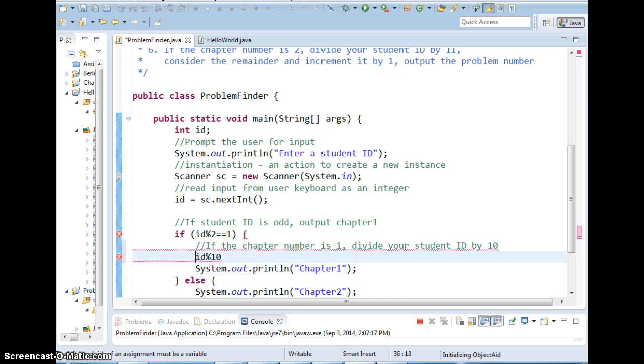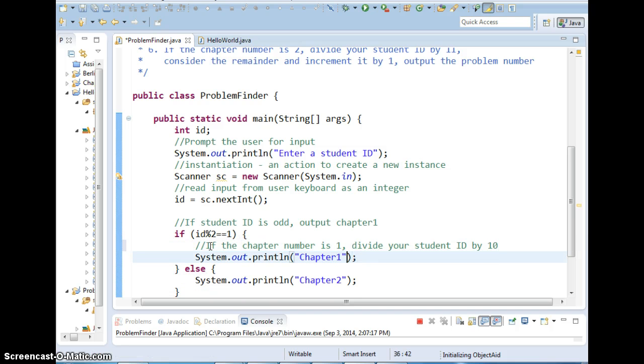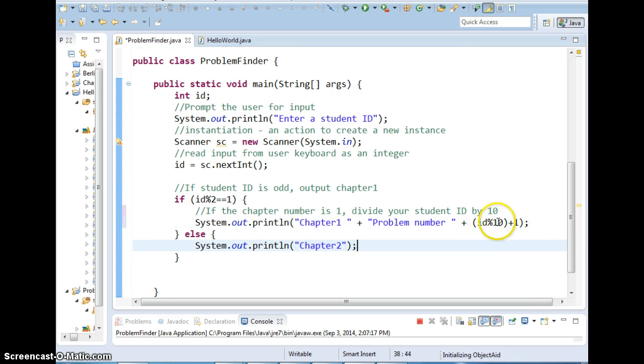And we said after you divide it, you're going to increment by 1. Is that right? And that number is telling you the problem number. I can concatenate too, and I taught you how to concatenate. This is called concatenate, right? Put the number next to the text. So I get the problem number right there. Divide by 10 and increment by 1.